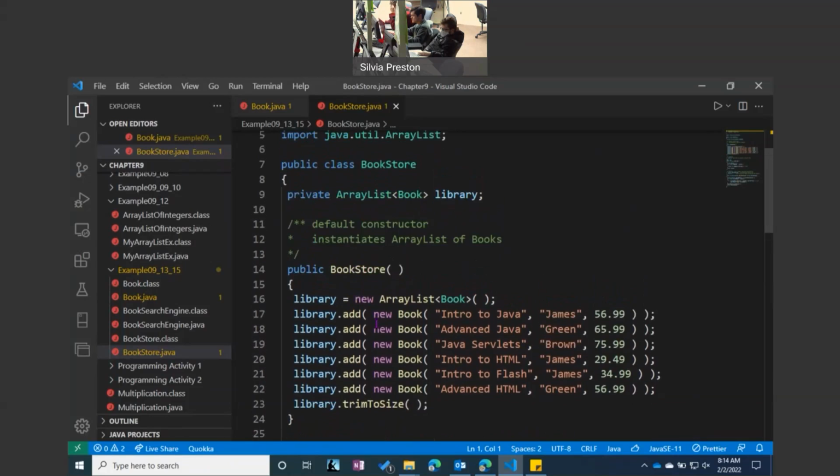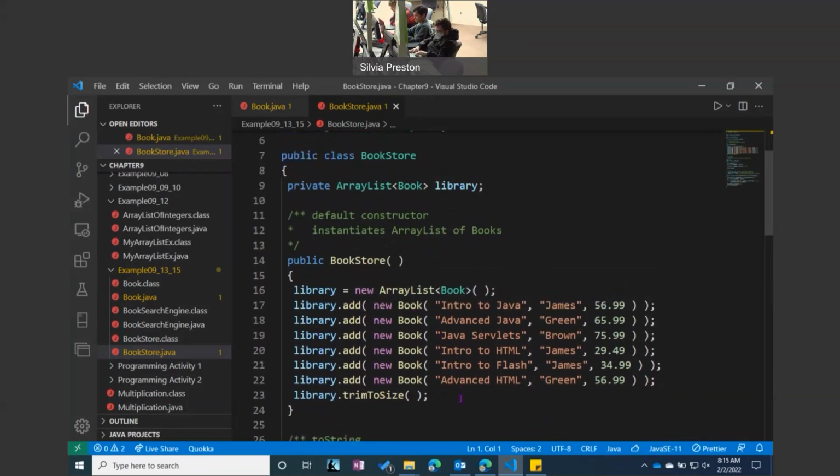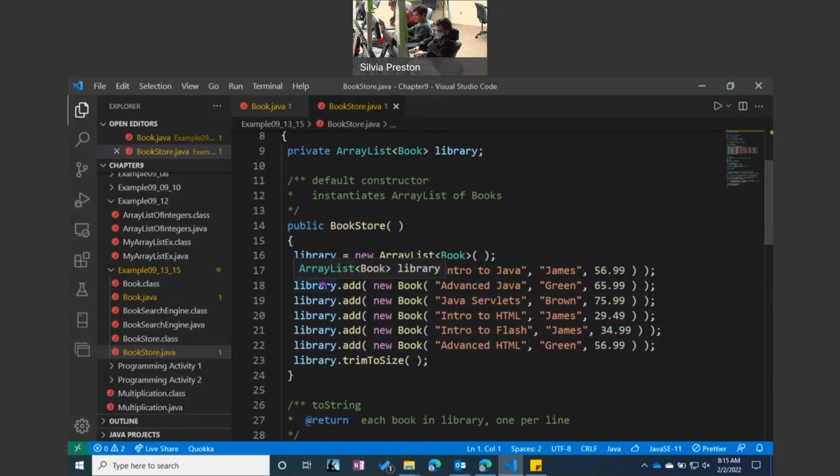And then here you have the Bookstore constructor, which initializes the library object to be a new ArrayList of books. And then you are adding new books in them. Y'all see that? You are adding. It's nice to see a class like this, which is pretty straightforward. You understand because of the name, like it's a concrete example.